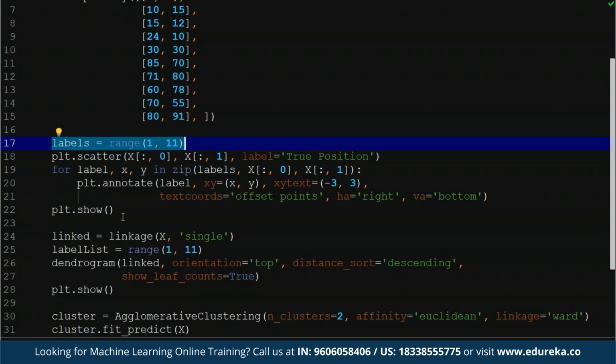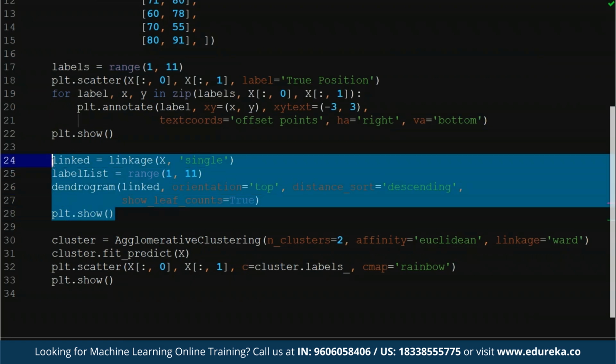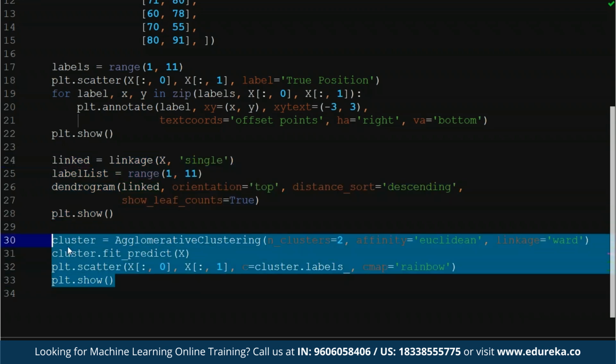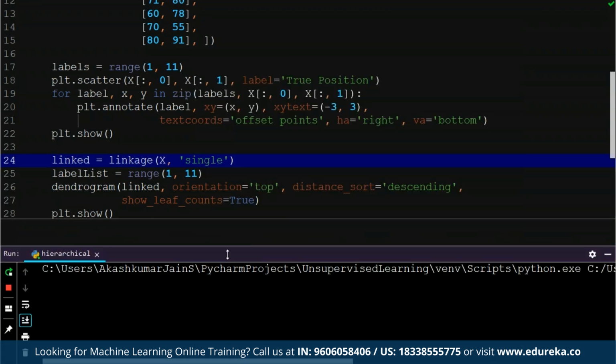So I'll show you how the output looks, but let me just explain the full program for now. Over here, as you can see, I'm just going to find out the different types of hierarchies. This function, the dendrogram, is going to find the hierarchy for me. And then the algorithmic clustering is just going to tell me how the clustering is going to happen. So let me run the program for you.